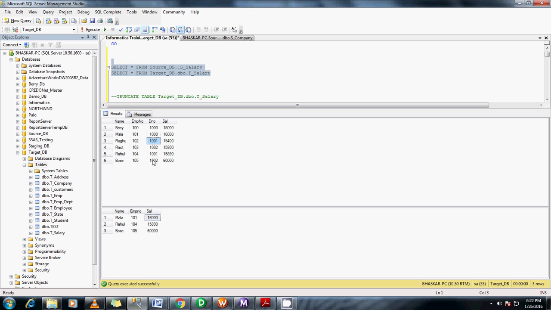Similarly, in department 1001 we have 15,400 and 15,890, so we are getting the maximum here. Similarly for Bose. This is how we can get it. We can not only get the maximum, we can get the minimum, and we can use several other operations also.